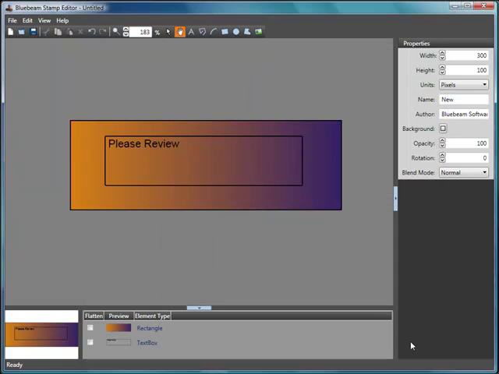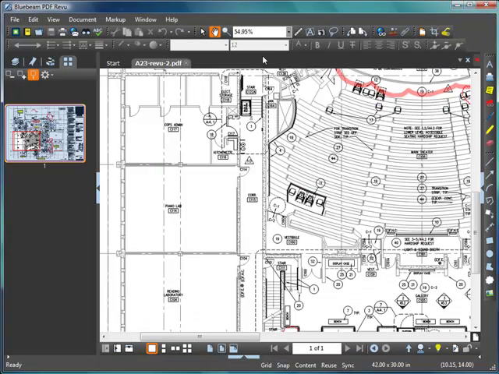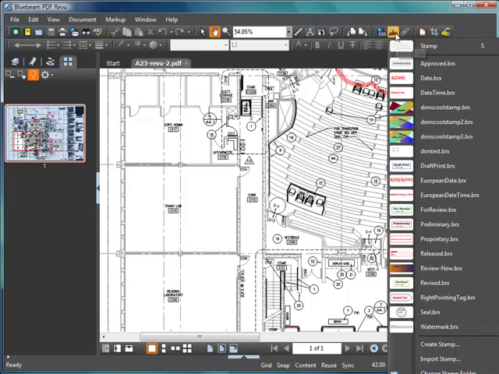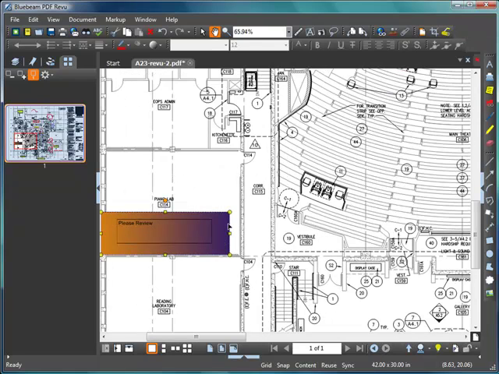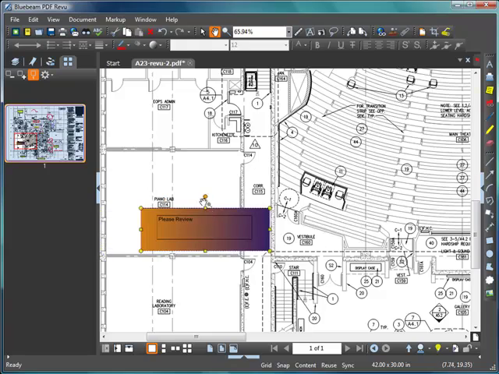What's nice when I do this is that, by default, this is going to go to the default stamps location. So now that that's been saved, let me go into the stamp tool in Review, and there's that review new. I can paste that right into the drawing that I'm working on here.